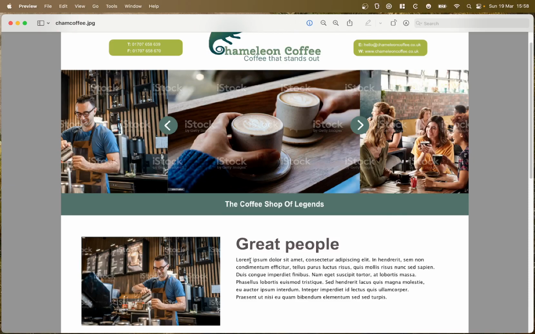But what's important to the person here? At the moment, they're just showing them what a coffee shop is like. These are even generic photographs. This isn't Chameleon Coffee's coffee shop. This is just some generic coffee shop somewhere. So it's not really providing any value whatsoever.